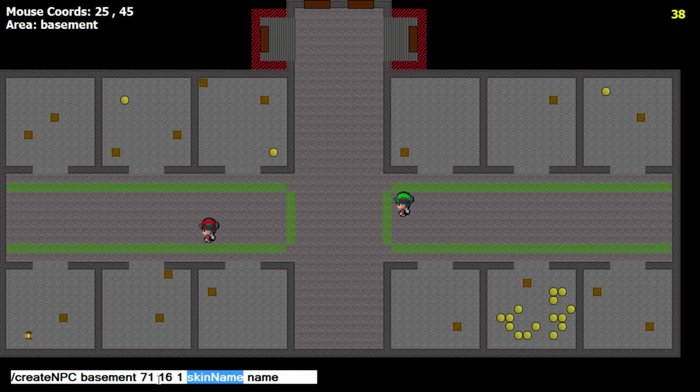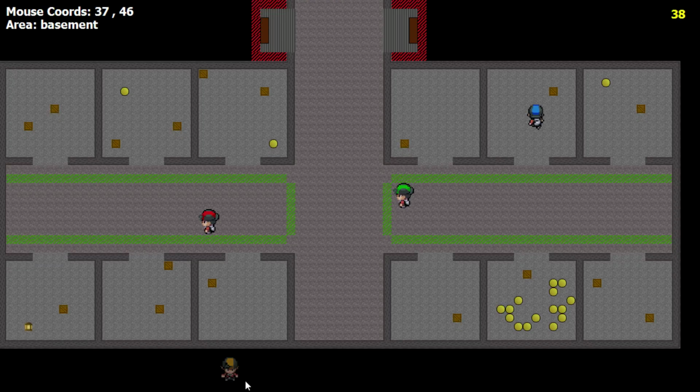So of course this stuff doesn't need to change, but the skin name, which means the name of their skin, of course, like what they look like, let's make him look like the blue one, which of course is Joe, as you would probably know if you've been watching all these updates. And let's name him Test. Whoops. Test. And then bam, and there he is.